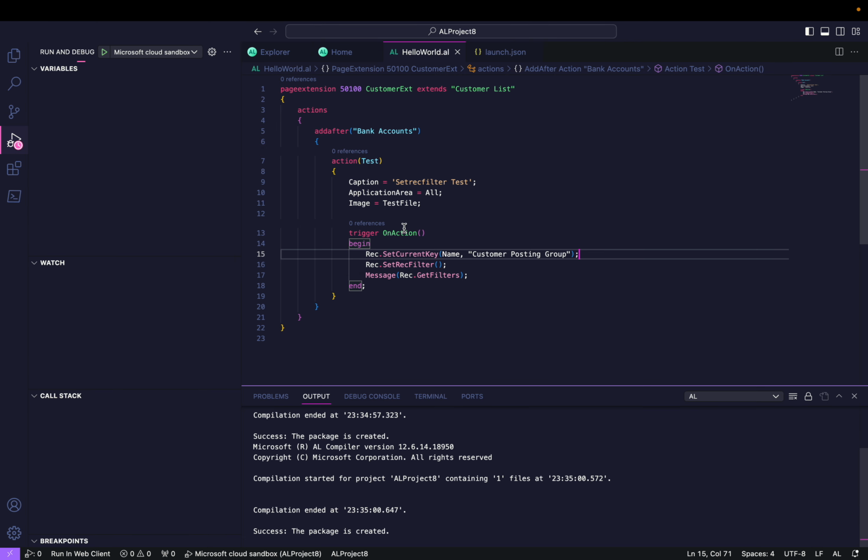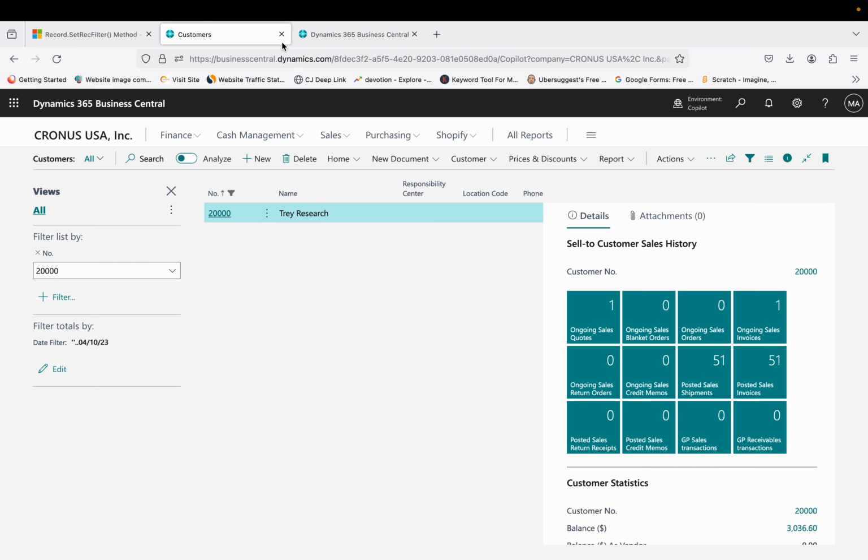Published it. Right, initially I showed you the results where I had not used SetCurrentKey, so the system was by default picking up the primary key, but now I have added a SetCurrentKey, so let's see the difference.